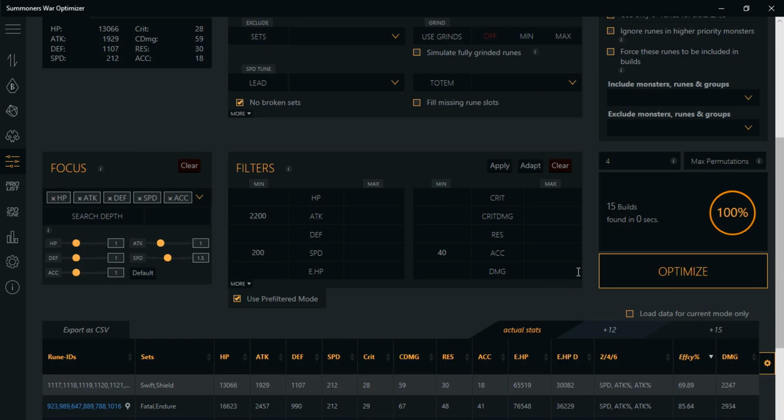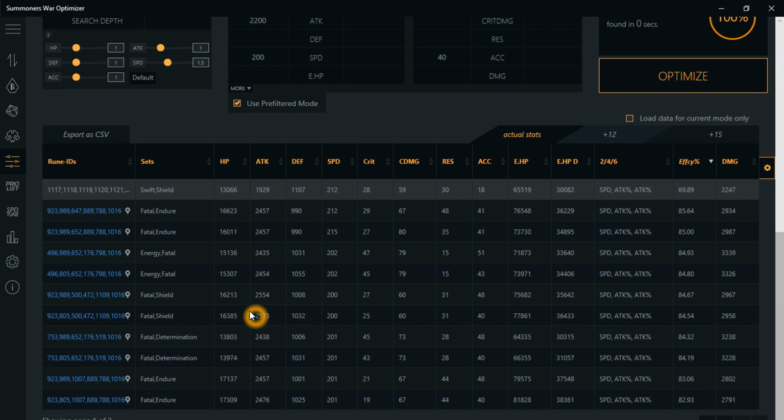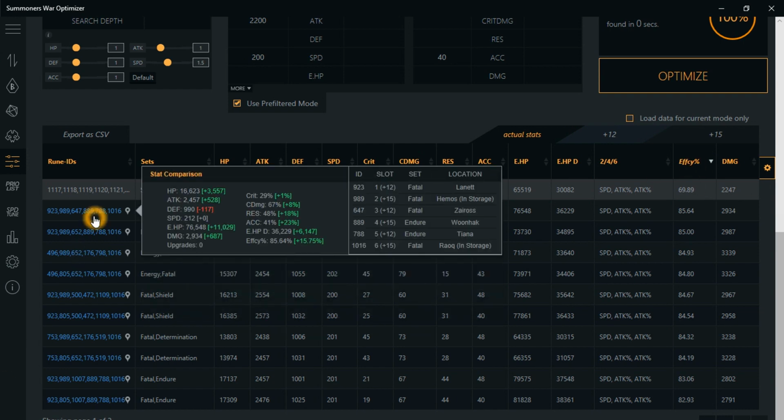Now, it loaded 15 choices. I've got 15 choices to choose from. I can make my choices based on efficiency, hit points, attack, defense, speed. You can even choose by the sets that you have picked. So we'll just go with efficiency. Alright, so I'll click on this right here.